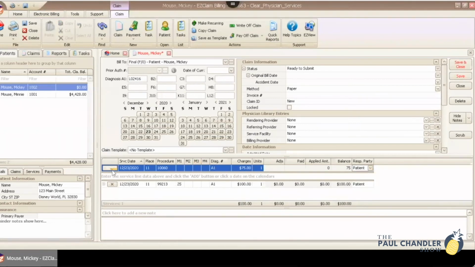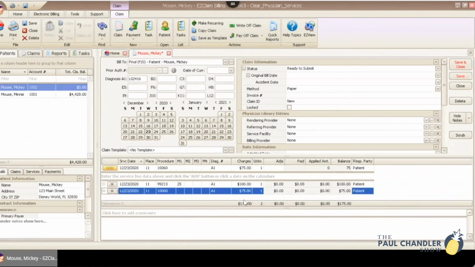And of course, it does depend on the computer program, but here with Easy Claim, I still need to click add to add that second line down. So now this shows my 99213 modifier 25 for the office visit and the 10060 for incision and drainage of the abscess, $100 and $75. So it shows my total balance $175.